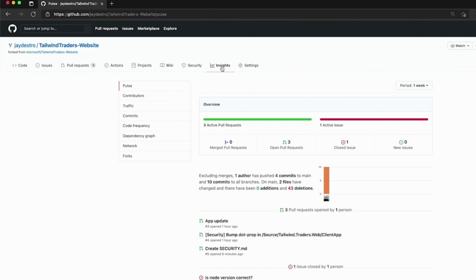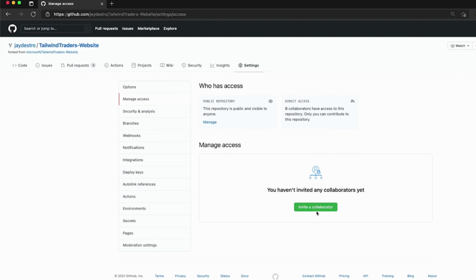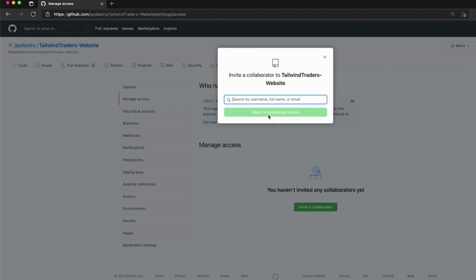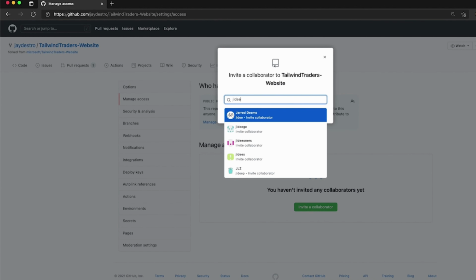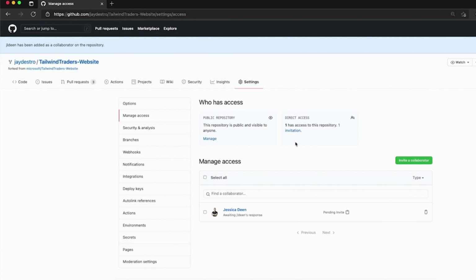You also have access to the Insights tab that shows you different analytics about your project information and things like your community traffic, how many commits you've had, how many pull requests you've had, and other information of that nature. There's also a settings tab, and the settings tab gives you the ability to set up different options and manage access. If you click Manage Access, you can click Invite a Collaborator, and you can add someone to the team. So I'll add Jessica Dean. I'll invite her as a collaborator. I'll add her to this repository. And now I'll just await her response so she can be part of making modifications to this repo.